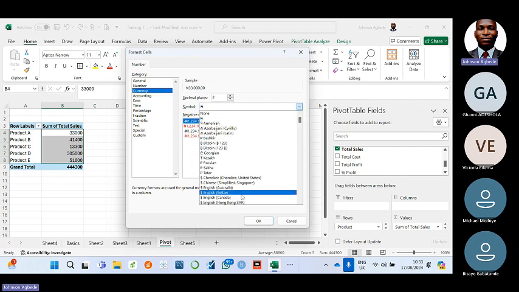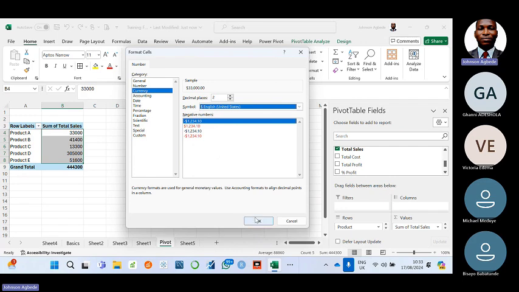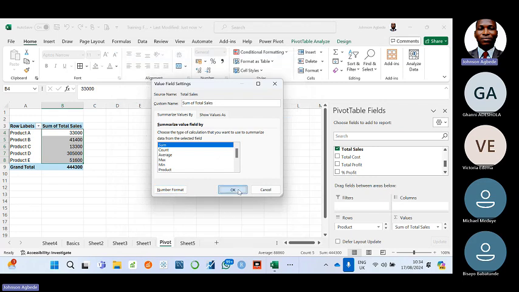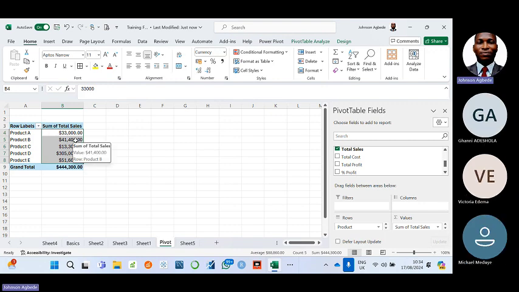What currency? United States. So this is it. Do I want 2 decimal places? I don't want 2 decimal places. I click on OK and come back here and click on OK. You find out that my value here has changed. It has changed.